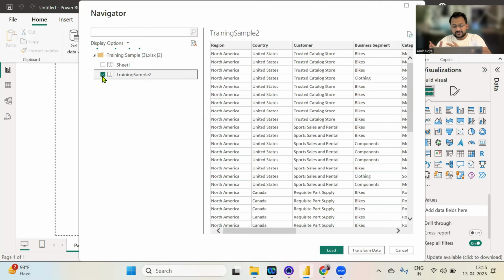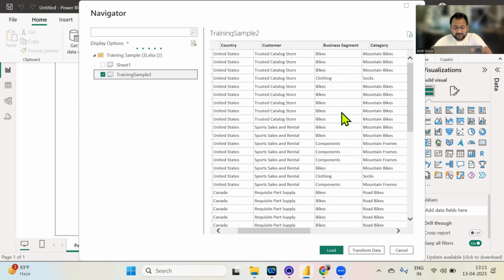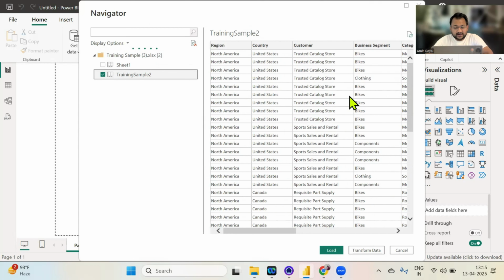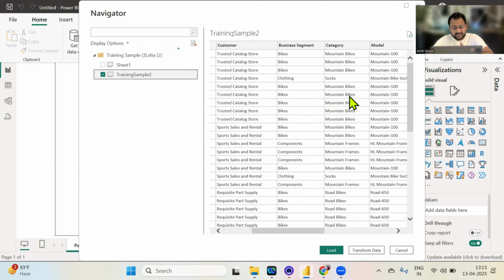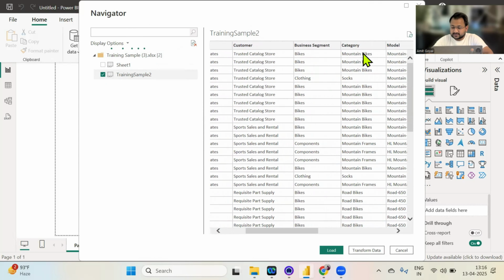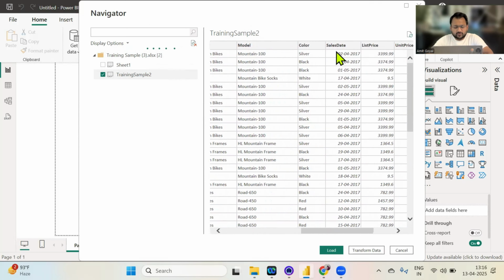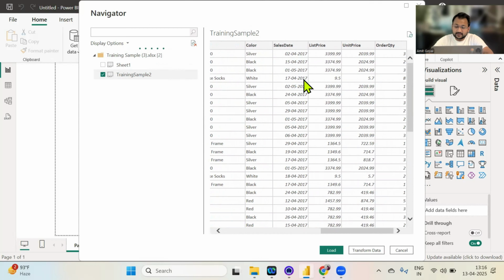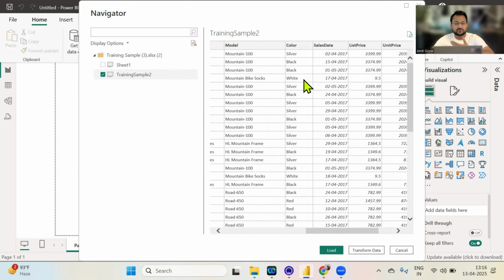Before we start using DAX, let's take a little walk around the data. We have columns of region, country, customer. This is more like transactional data in which we are given the region, country, and which customer purchased what type of item. Like, there was a customer named Trusted Catalog Store, and that customer purchased some mountain bikes, and we are given on what date that item was purchased. We have the list price, unit price, order quantity, and the date on which that transaction was done. So let's load this data.